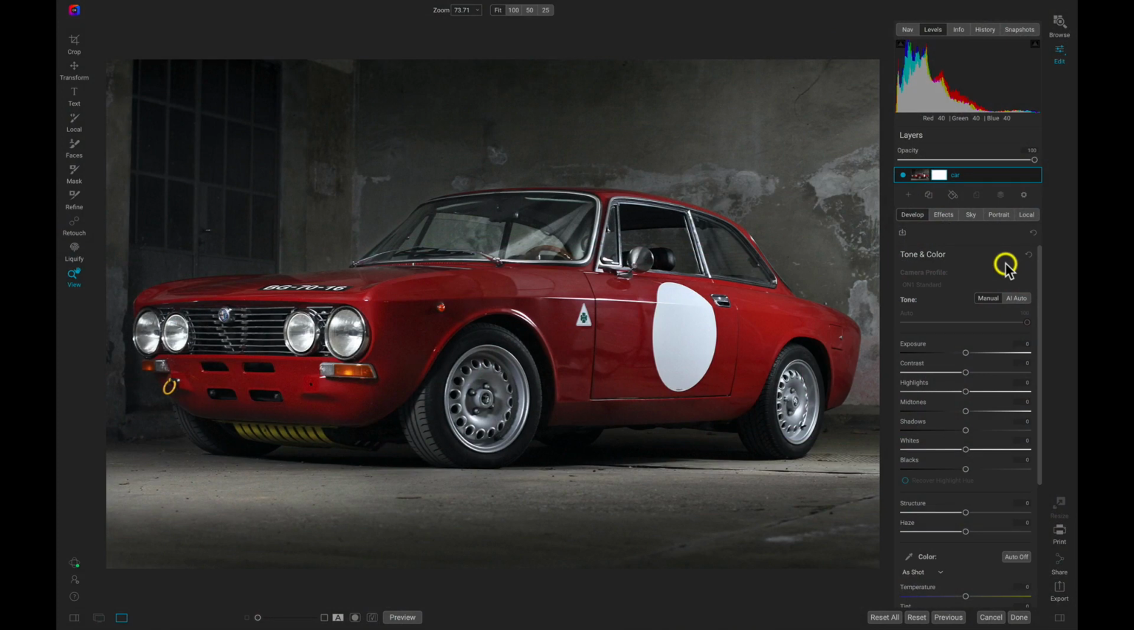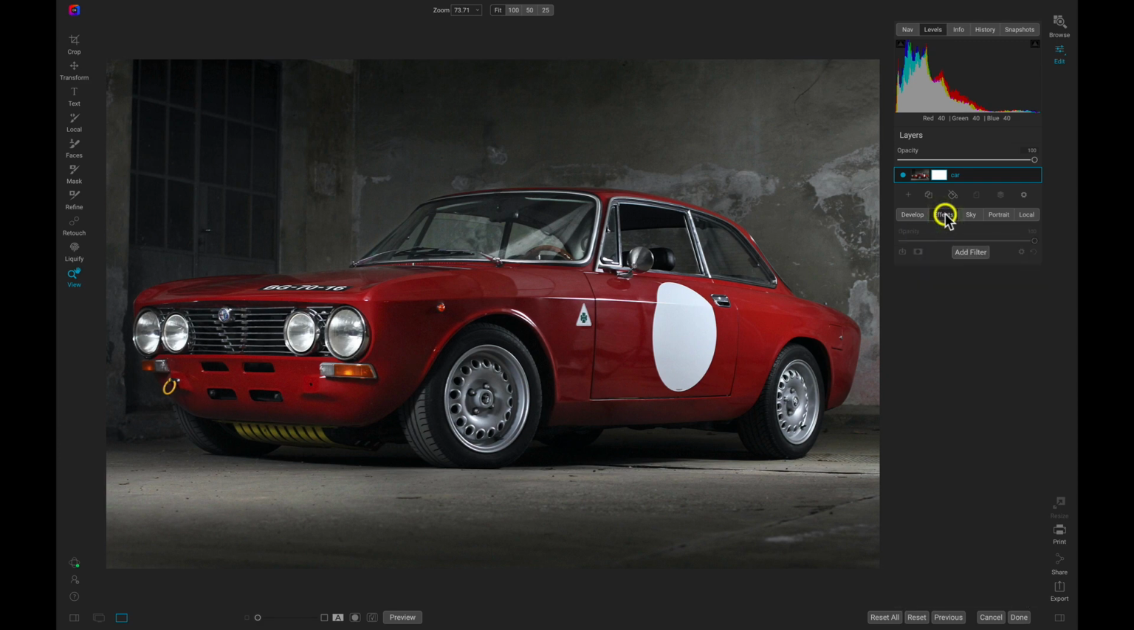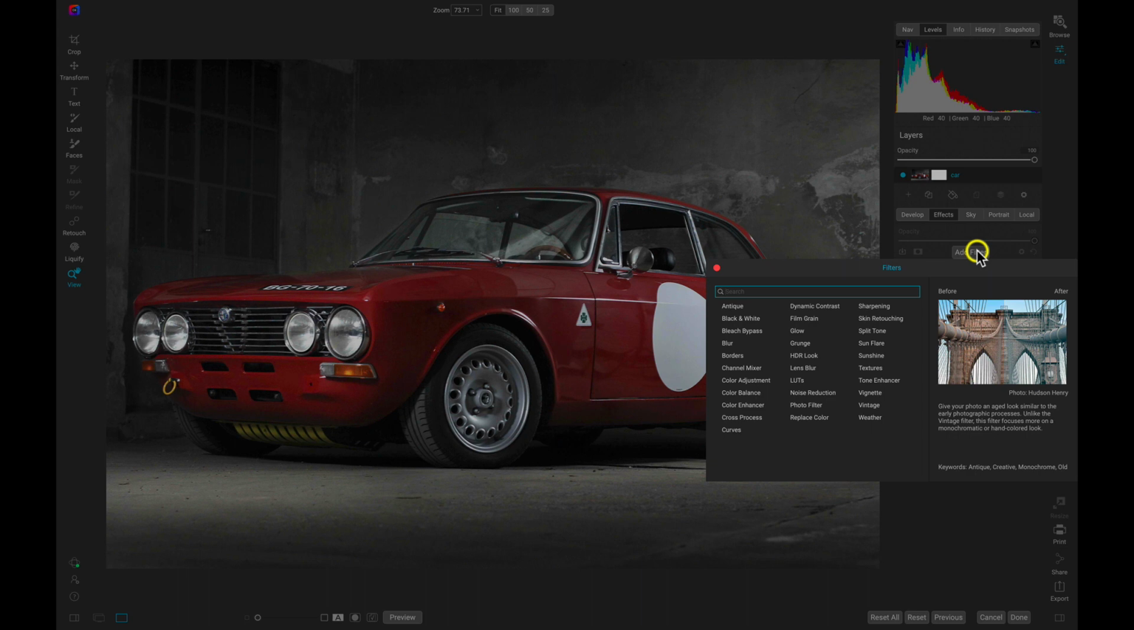Inside of Photo RAW, I have this car image, and let's say we have a client that's looking to modify the color of their car. For whatever reason, they need their car to be a different color, and we need to change it. Well, an easy way to go in and change the color of your car or object is with the Replace Color filter. So I'll go to the Effects tab, I'll add a filter, and I'll add the Replace Color filter.